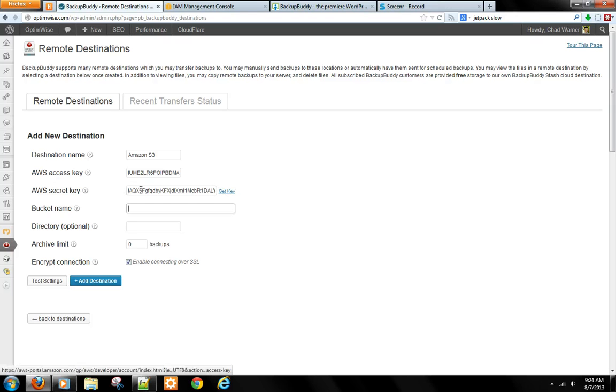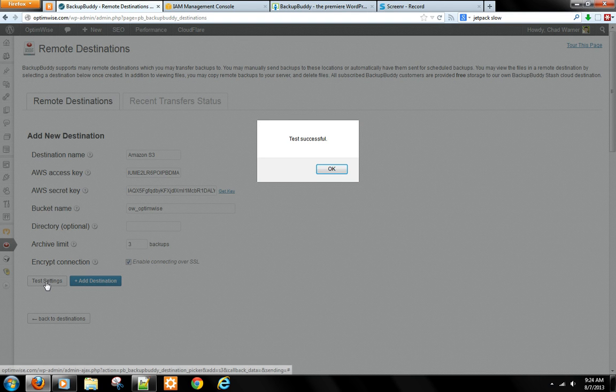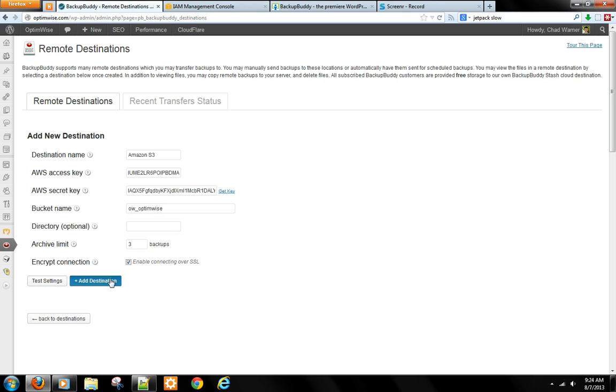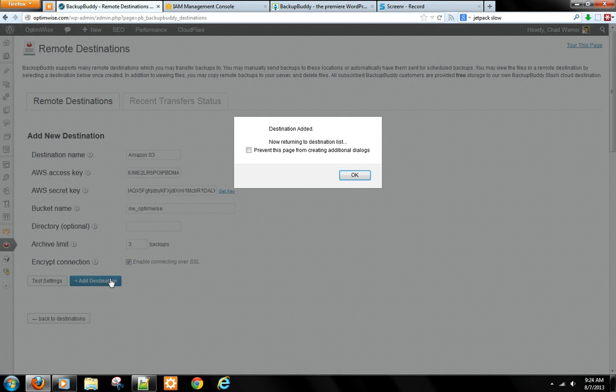All right, and then bucket name. This has to be unique globally across Amazon S3. So I prepend it with OW for Optimwise. And then add in the site name, which matches the user I created earlier. So here I'm going to say ow_optimwise. I have an archive limit of 3. And I want to test these settings. Make sure we can connect. It's successful. So I can add this destination.